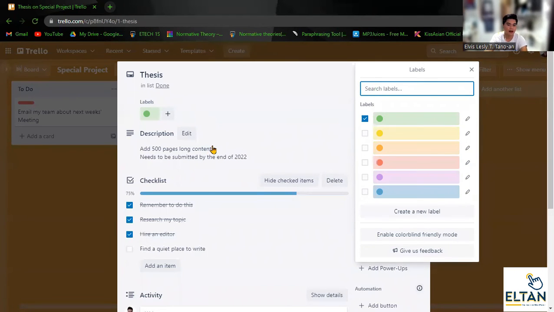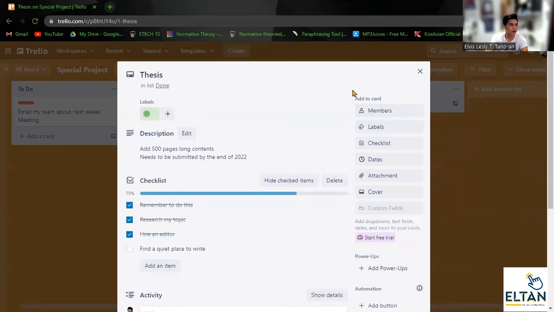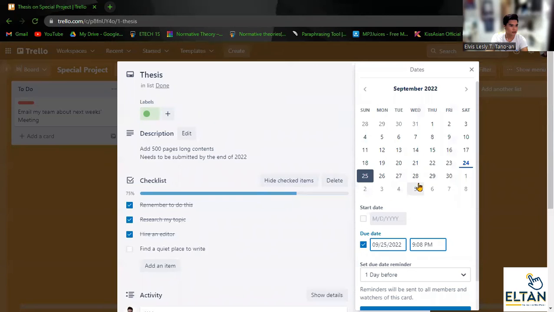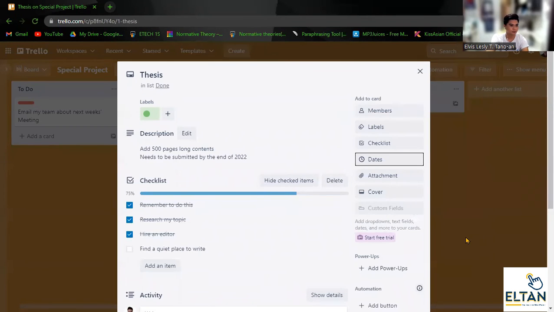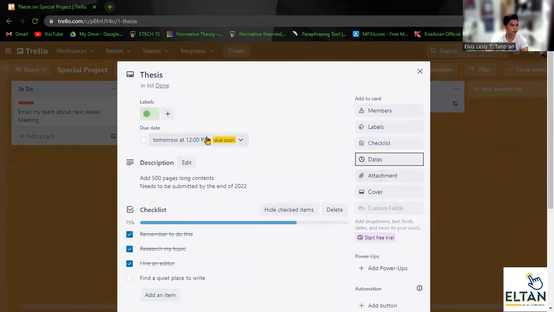So we can also apply a due date. Another thing that we can apply to this is a due date. So we can add this card here so that, for example, the due date is for tomorrow, 25 at 12 p.m. So it is due tomorrow.